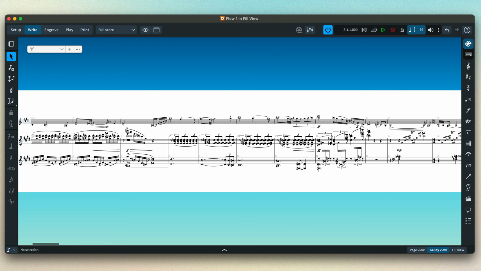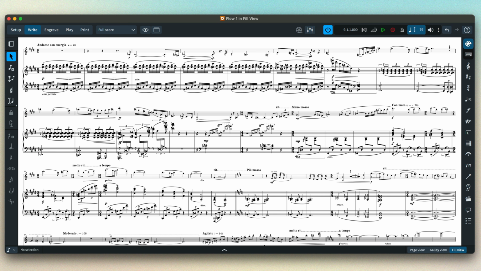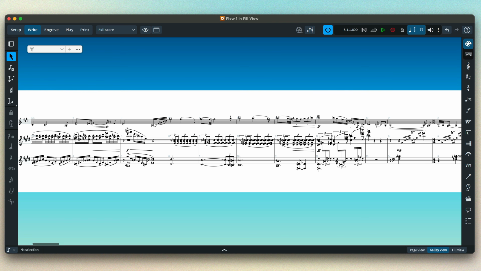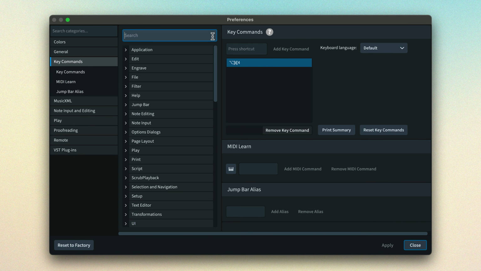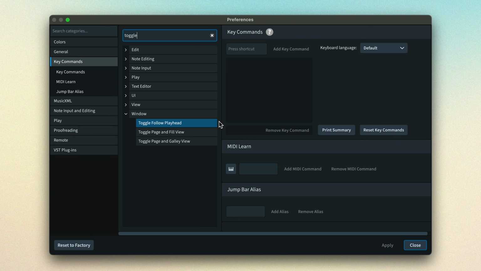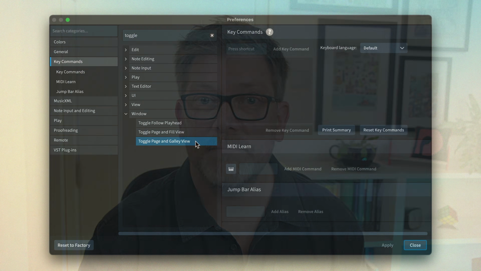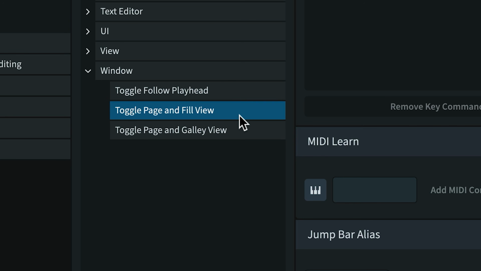The previous toggle view type command for switching between page and galley views has been replaced with a cycle view type command, which cycles between the three views. However, there's a new command to toggle specifically between page view and galley view so that you don't lose that behavior if you currently make use of it. And there's another new command to toggle between page view and fill view.